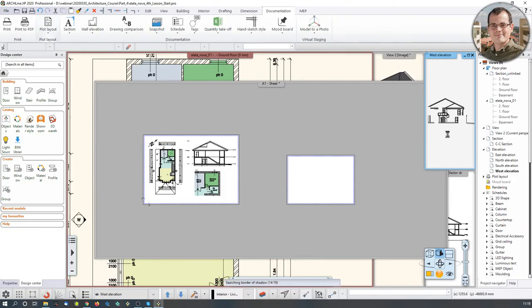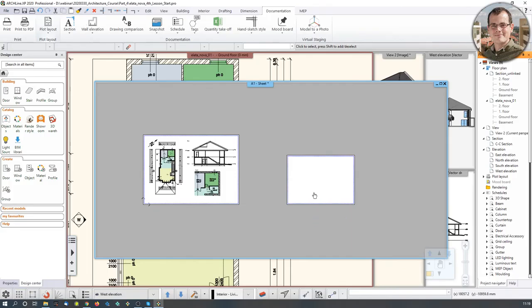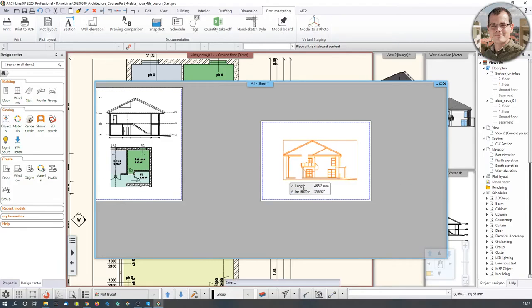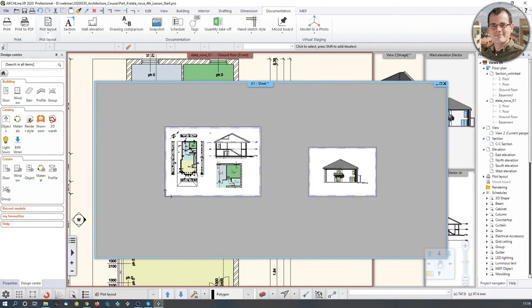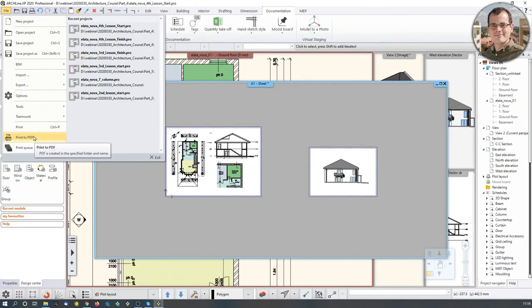Let's just wait for a second. We have learned this before, so I'm not going to talk about this in detail. So the west elevation is going to be dragged and placed onto this drawing in a 1:200 scale, just like that. And now my task is to make a 2-page PDF. First page is this one, second page is that one. So that's what I'm going to do with File, Print to PDF.